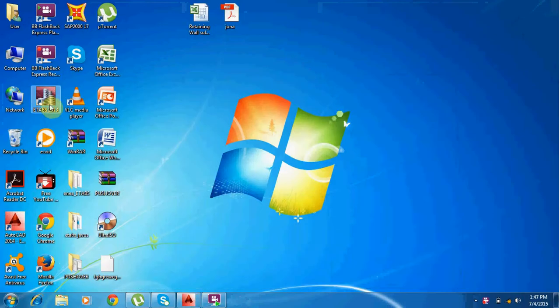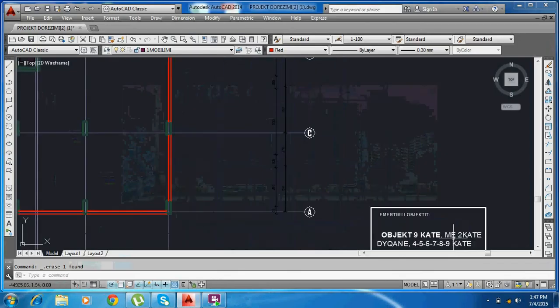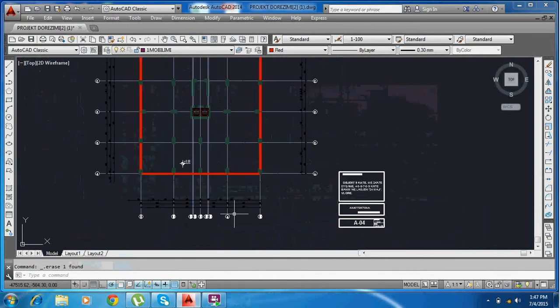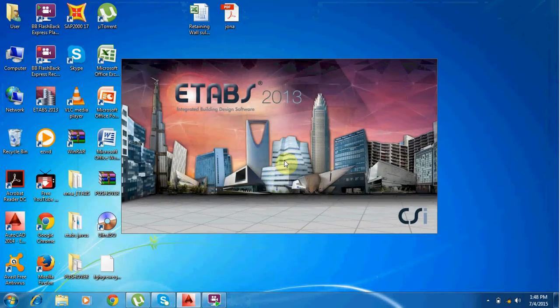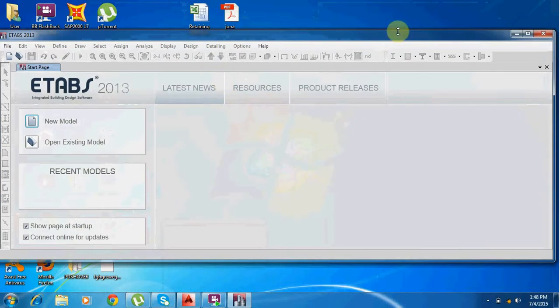I have to open Etabs 2013. This is a 9-story building. Here is the name and the location, and it is a residential one. We have to model it in Etabs 2013.